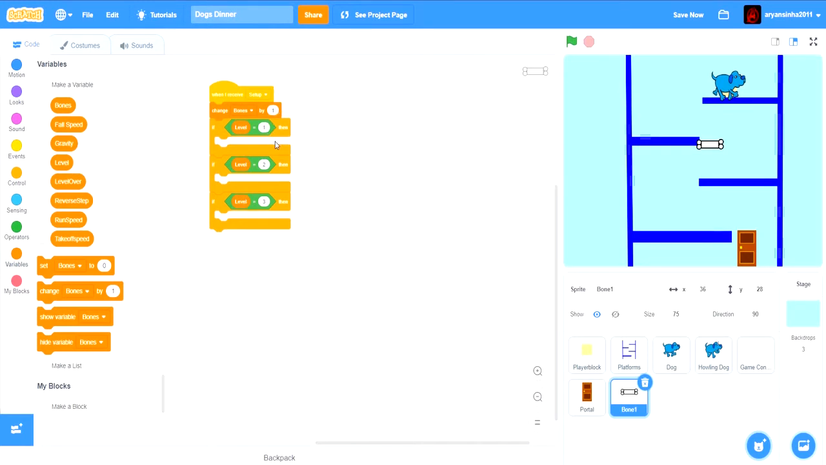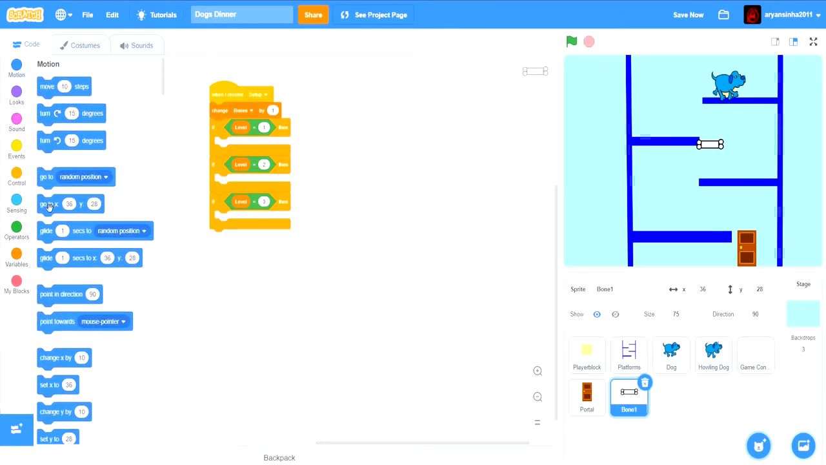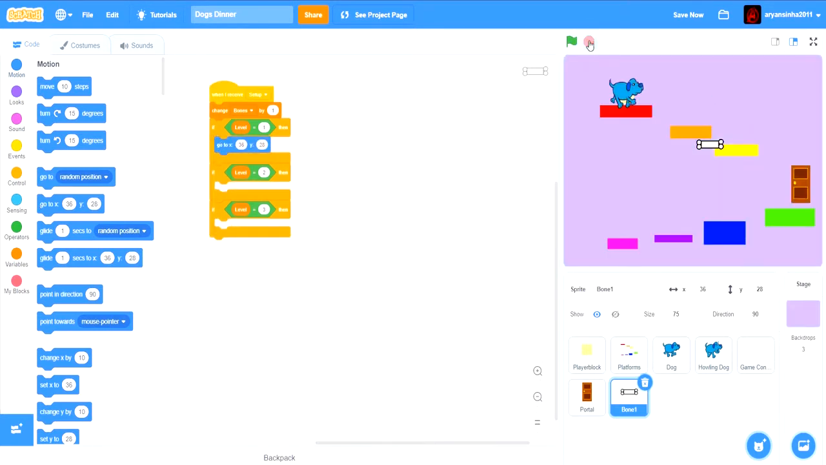Now this block sets the position of the bone in each level. In the first level there will be a different position, in the second level a different position, and in the third level a different position. Now friends, I'll keep the position for each of the bones. Wait a minute, and then I will change x to -175 and then y to -95. Okay, great.